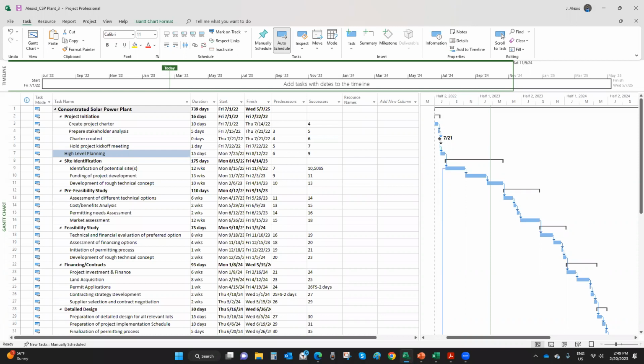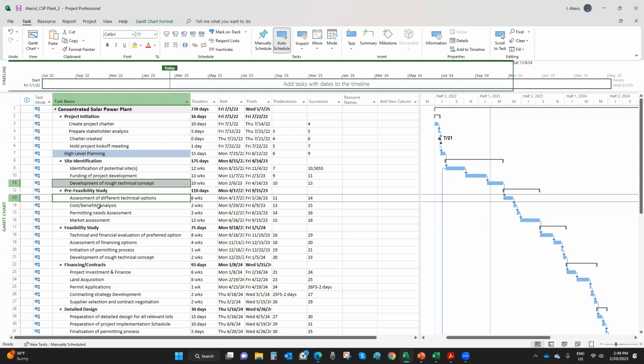So what you do, you link the last sub item of the first summary item. Like if I want to link site identifications and pre-feasibility study, I link the last item in site identifications to the first item of feasibility study using the control function. So I select this first and I press the control button, and then I select the other one and I link them in a finish to start relationship, if this is the relationship you want between the two.